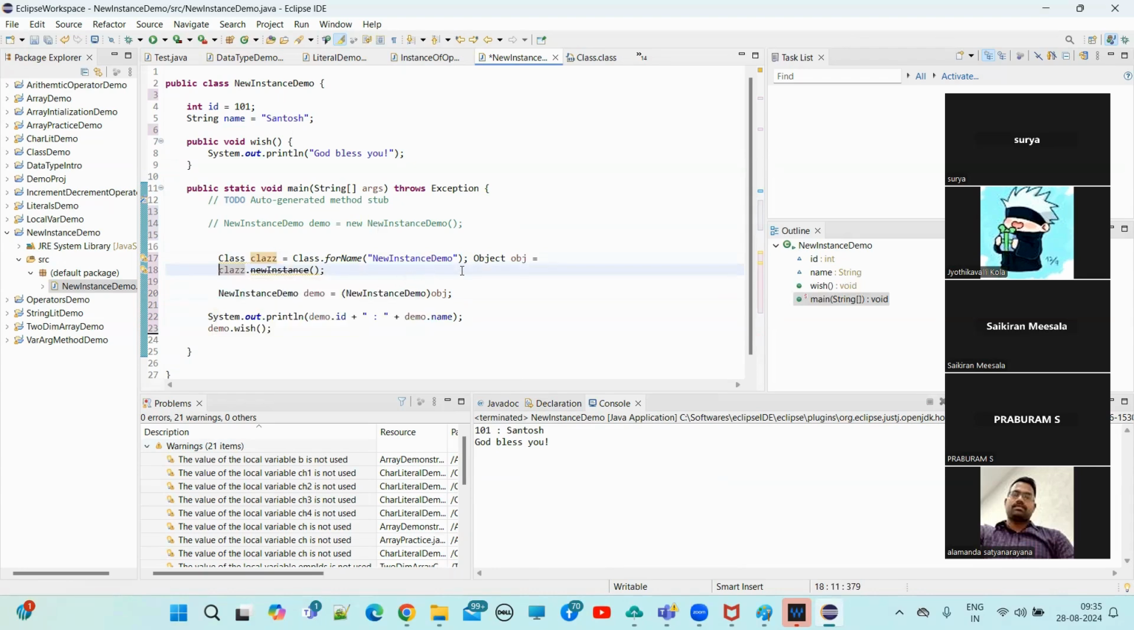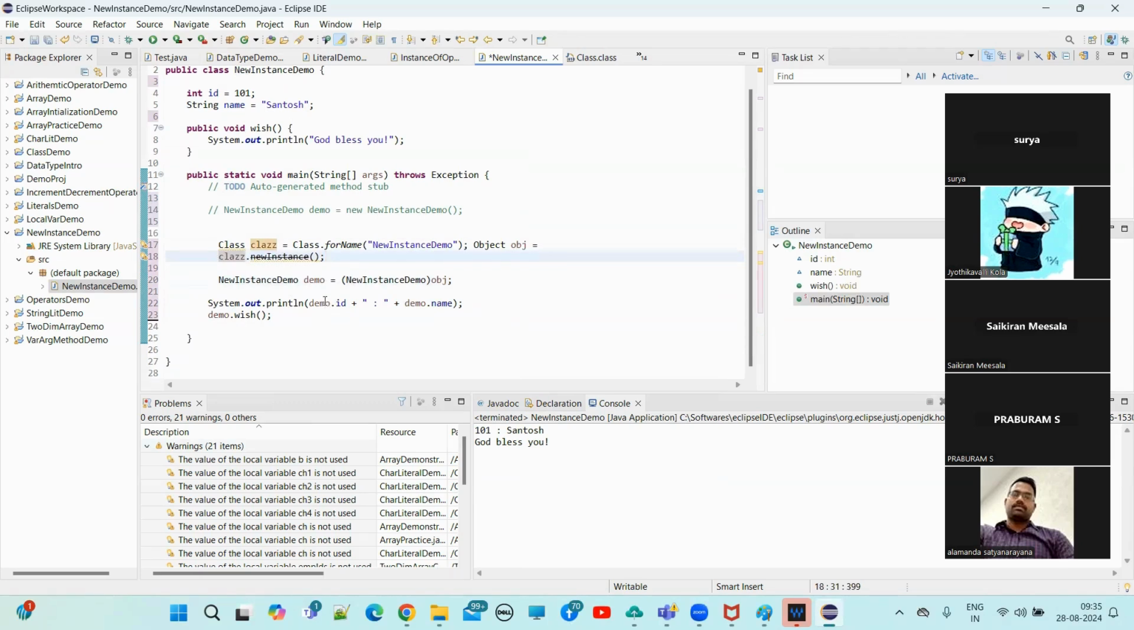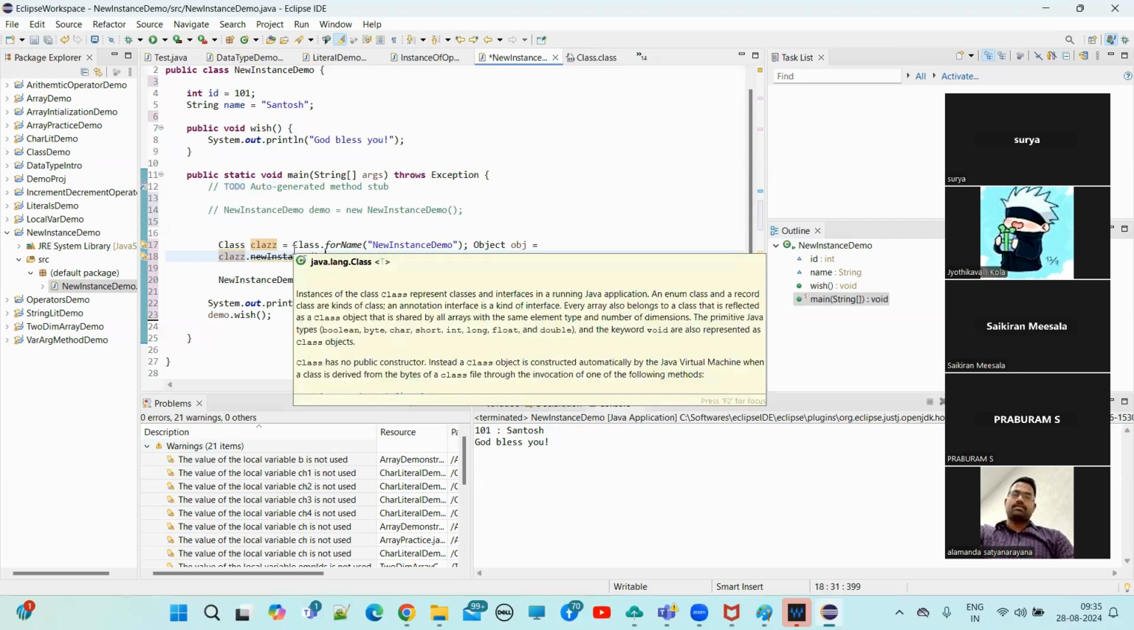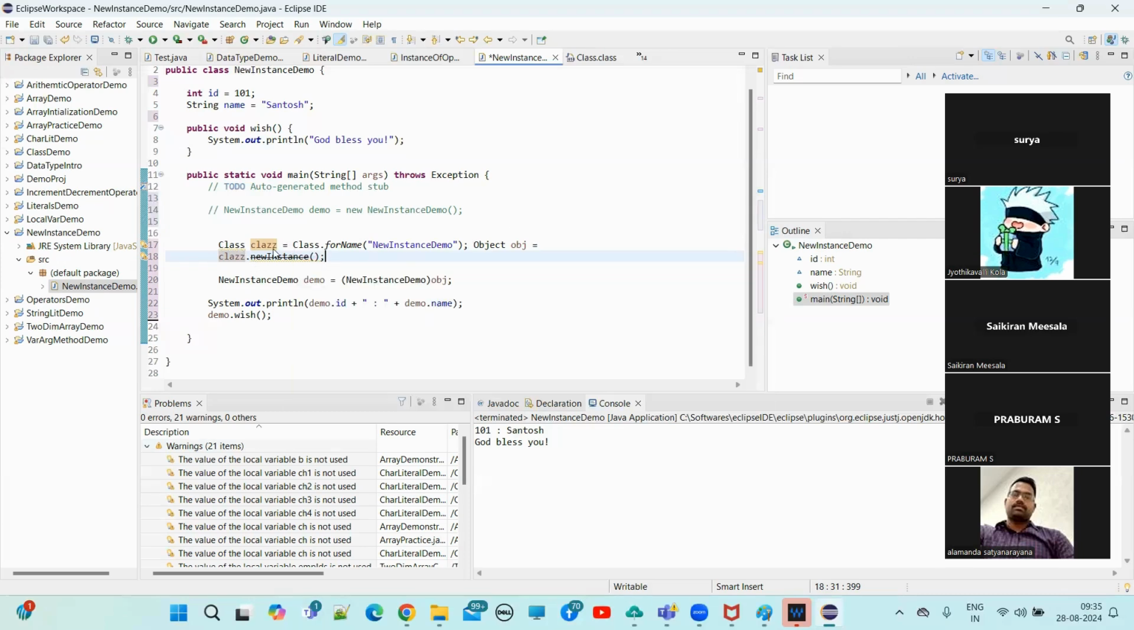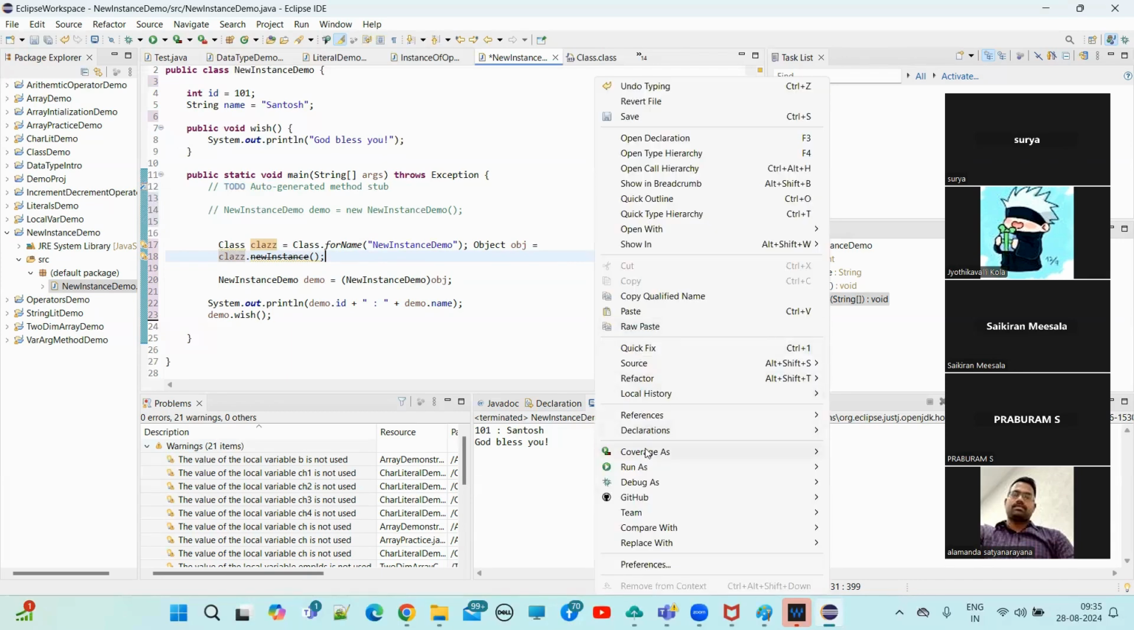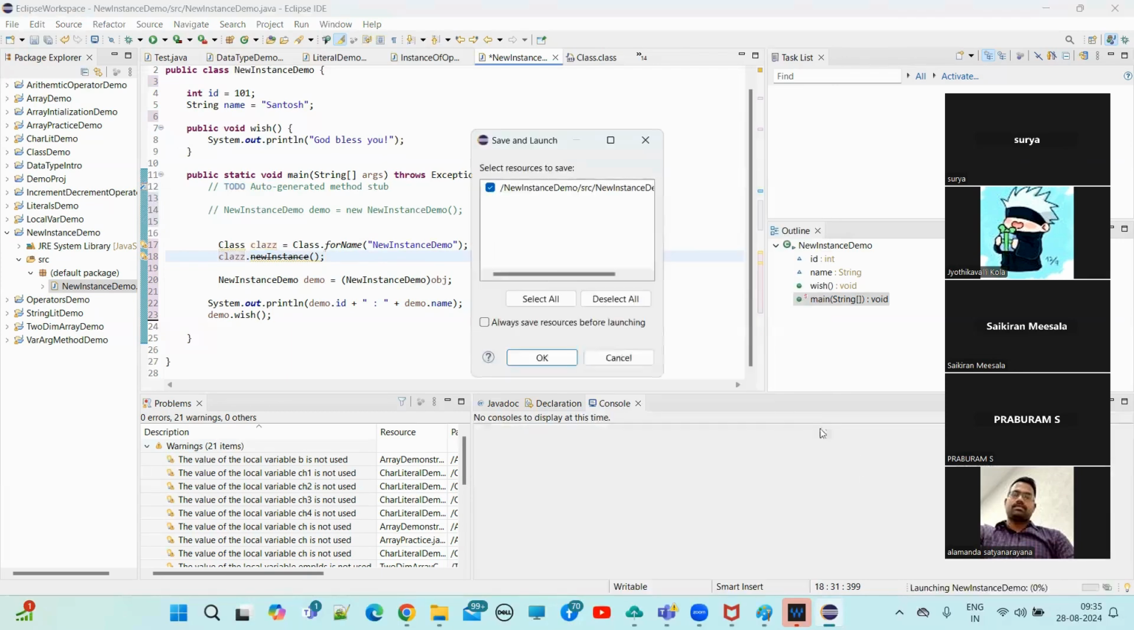Understand? Now we are enabling this approach. Control plus slash, sir. Control slash will work, and in IntelliJ also it is control plus slash. Okay, fine, we'll see. See, now we are enabling another approach, by using Class.forName and the newInstance method. So here also we can see the same result.